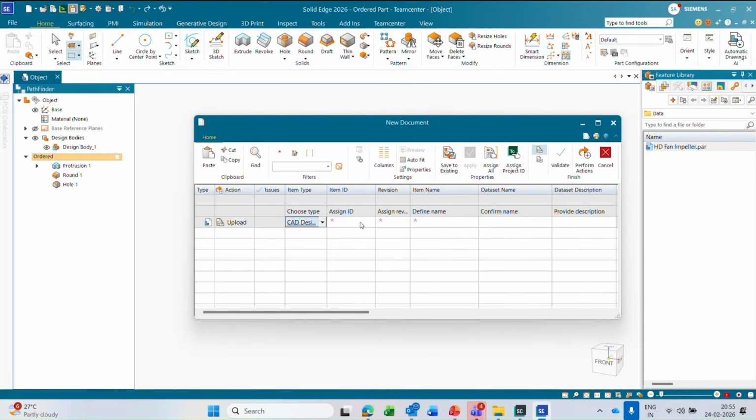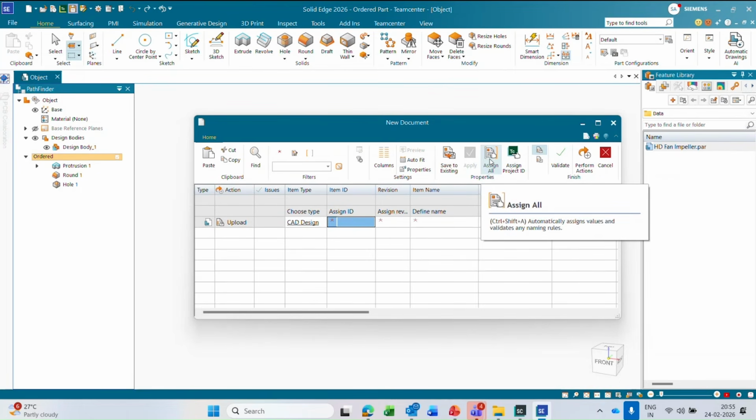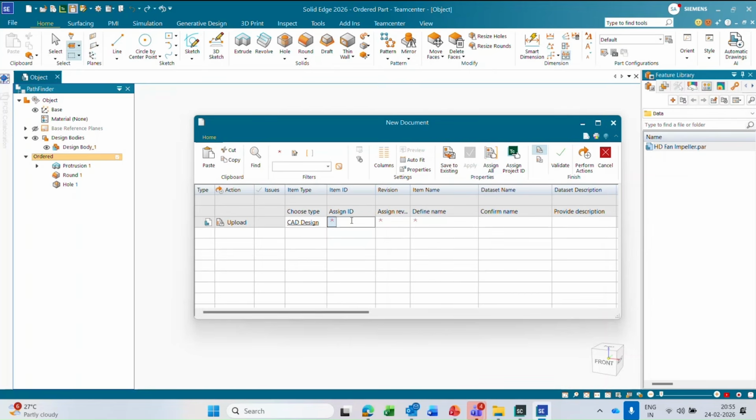So you can go ahead with assign all, or you can enter. When you're using assign all, it basically assigns the next available unused free number from the database, or else you can also manually enter the ID. Let's say I'm going to use custom 123 and revision as A.